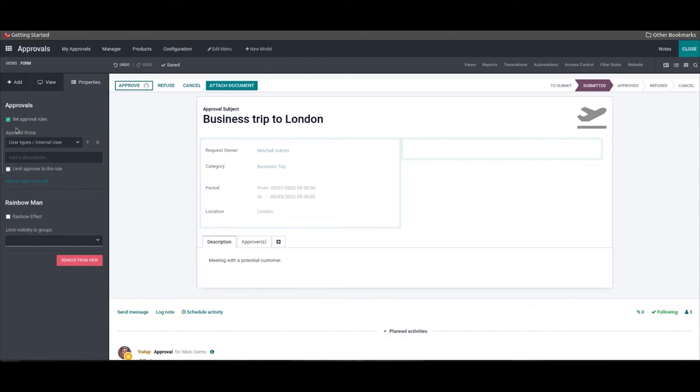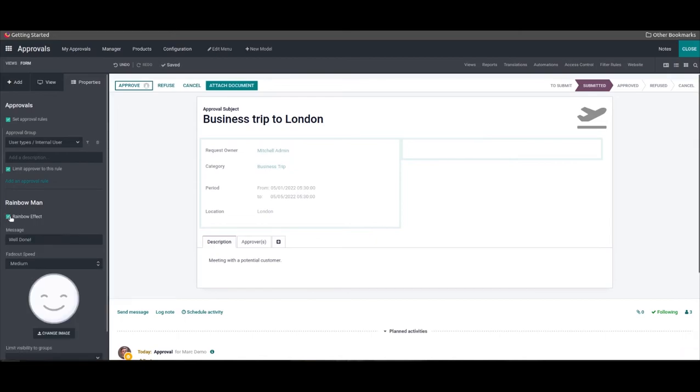Here we can enable or disable the limit approver to the rule by adding the description here. And also you can add the approval rule. Also additionally, you can add the rainbow man function on the basis of limiting the visibility of groups by enabling the rainbow effect. And if you do not require the distinctive additive field, you can choose a remove from view button and it will enable you to remove the section.